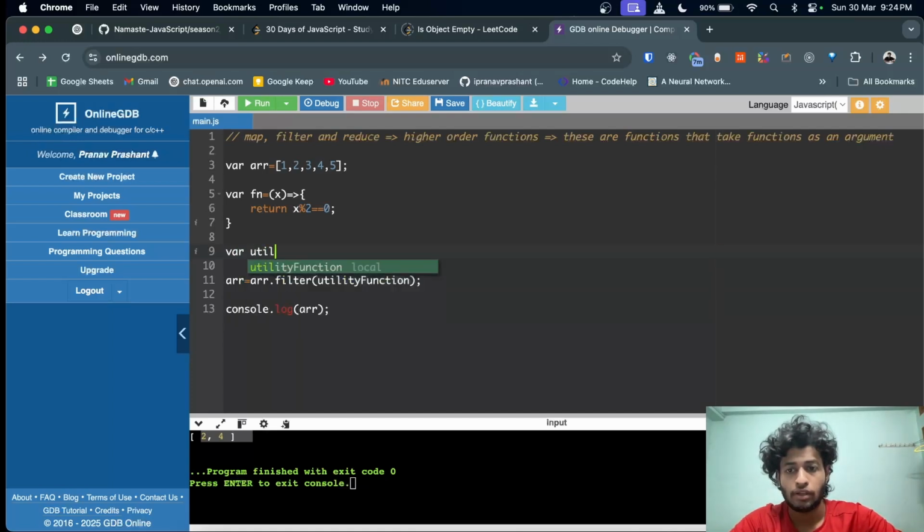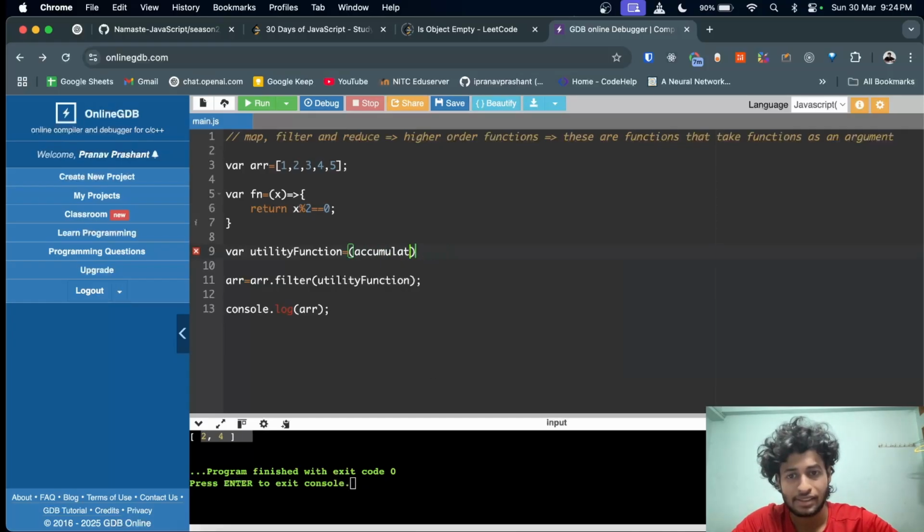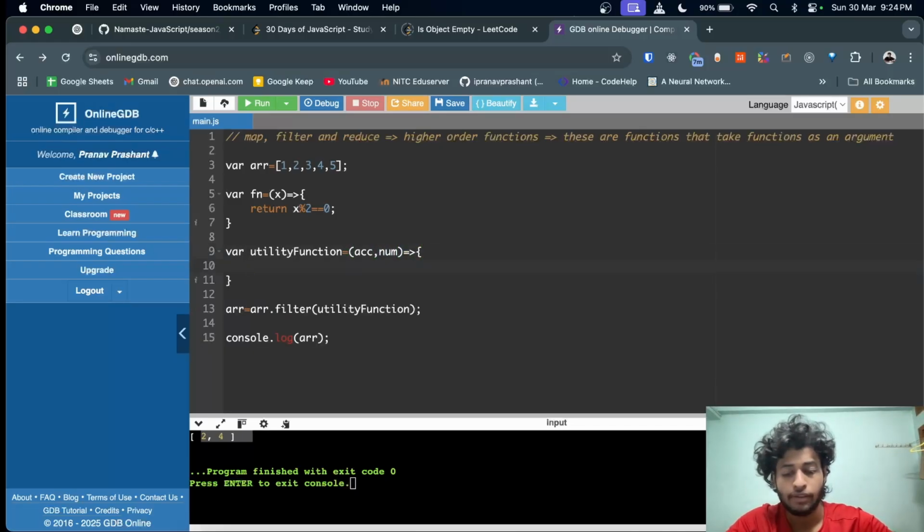So the utility function is a function that takes in 2 arguments. The first one is the accumulator, and the second one is the number itself, like the element of the array. Let's name these acc and num. Then you have to say return accumulator plus num. Done. But the difference is when you use reduce, you have to specify 2 parameters. The first of which is the function, which takes in these as the arguments, and the second one is the initial value of the accumulator.